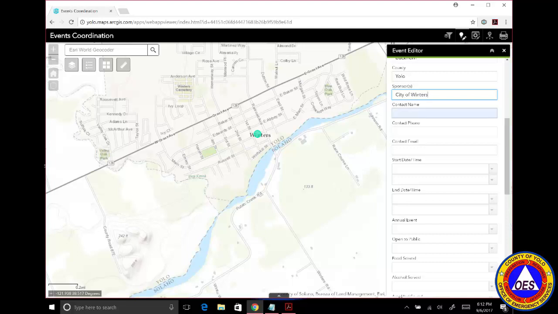Sponsors, the city of Winters. We're going to make the city manager the contact for this. So I can go ahead and put in the city's phone number. I could put in a contact email.